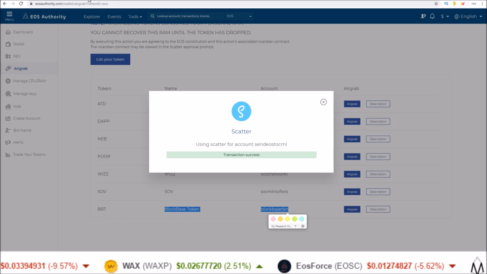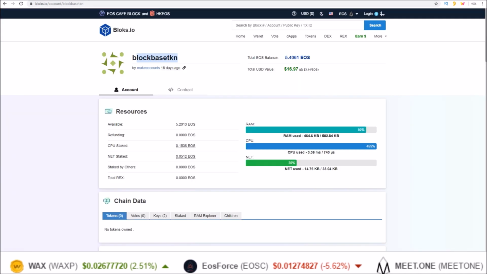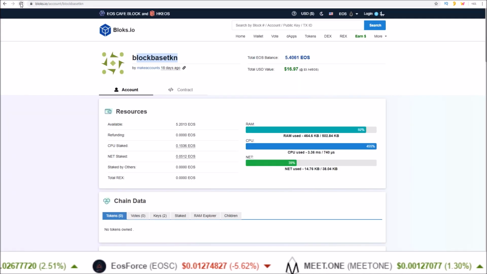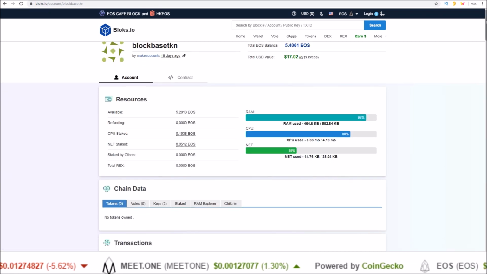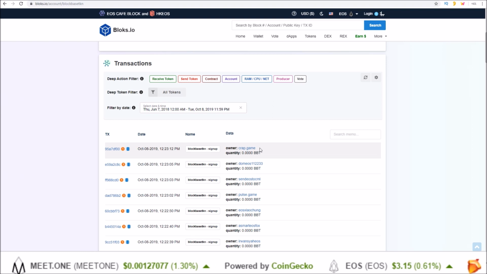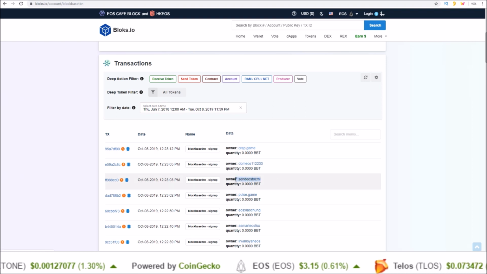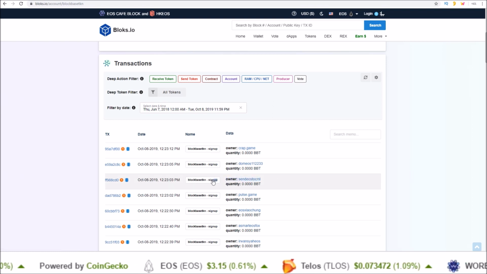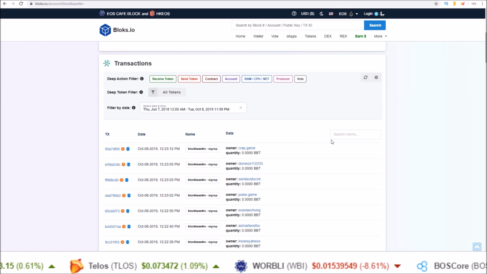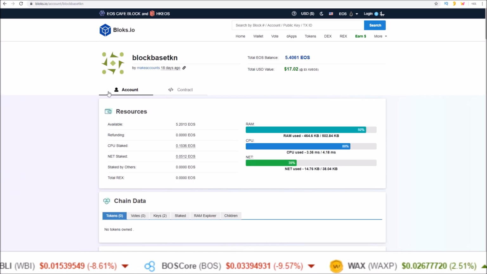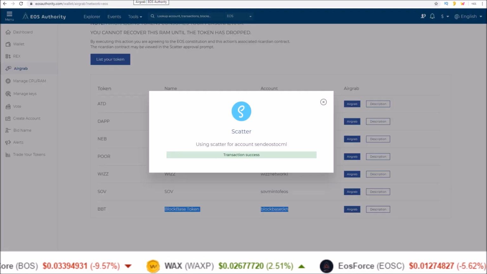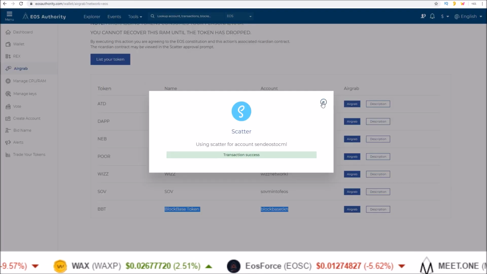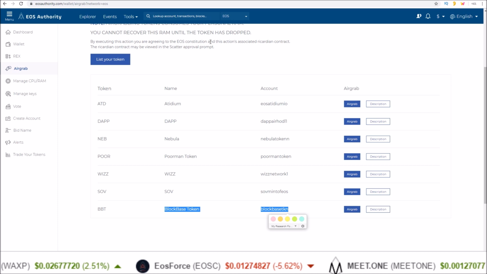You can go look at your account on an Explorer. Here on blocks.io, I'm just going to refresh the Blockbase token account page, and there it is. There's my Send EOS to CML, signed up for this first Airgrab. There you go, guys. That is how you Airgrab your BBT Blockbase token using the EOS Authority Airgrab page and whichever wallet you'd like to connect with it.